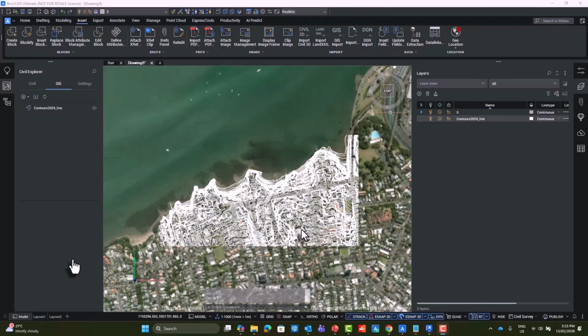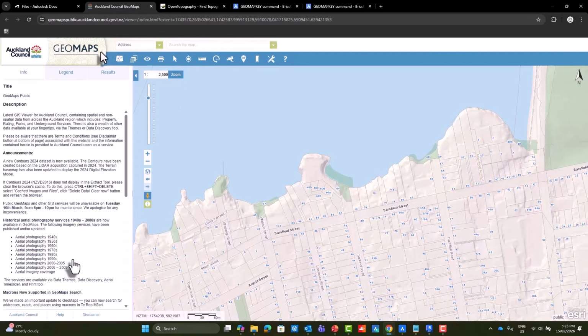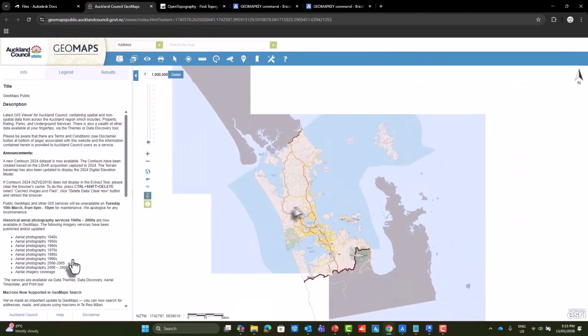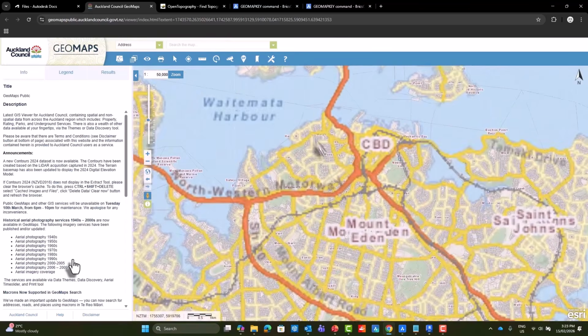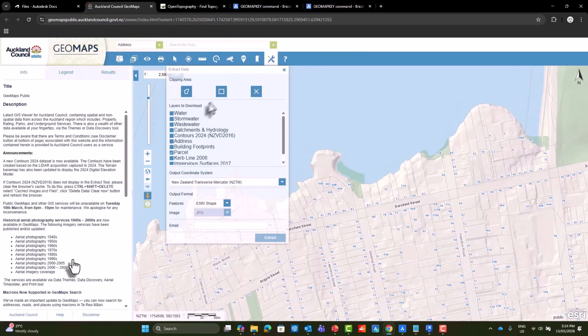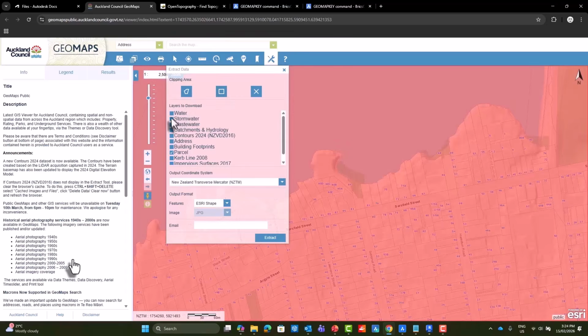So if we want to bring the data in, we've already set up our coordinate system inside of BricsCAD. We go to the Auckland City Council, and you can see the extents of what they provide. We're going to navigate to the site that we want to work on today and select the area and the layers to download.